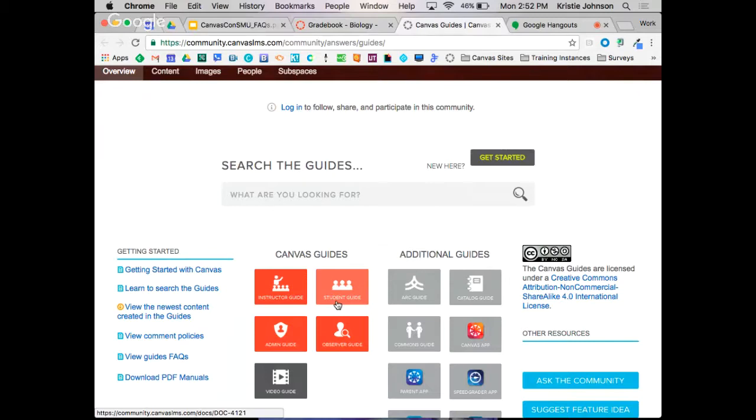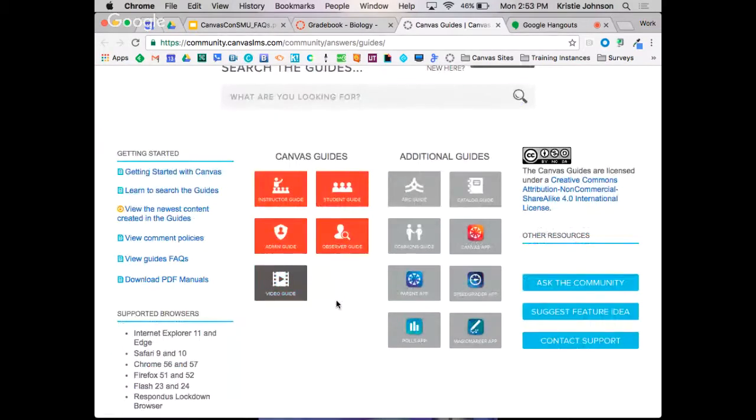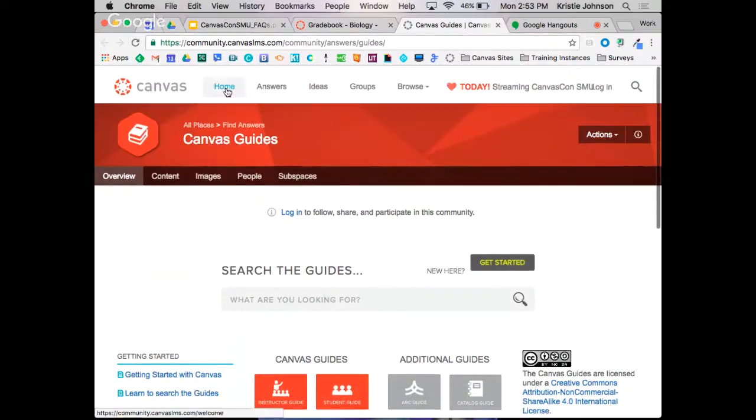There's a guide for an instructor. There's a video guide if you're a visual person and you need to watch a video on how things are done. You can actually come in and do that. We have guides for all of the apps. So if you want to know more about how to use the apps, definitely go in and look at that.